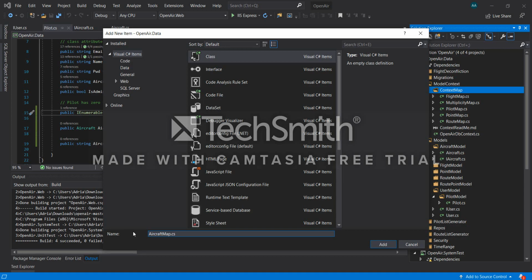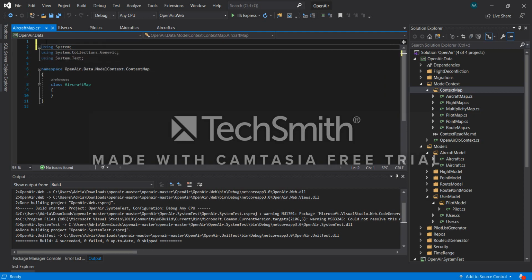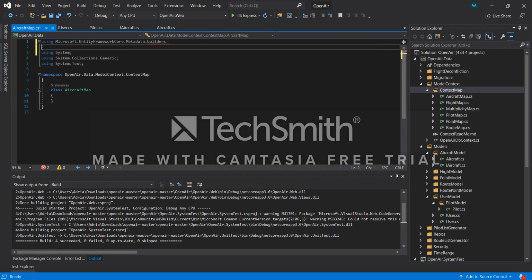Aircraft map. Now, this will require us using a few more libraries. So we're going to be using Microsoft.EntityFrameworkCore.Metadata.Builders. Let me go ahead and fix that so that it's a capital B. There we go. We're also going to be using our OpenAir.Data.Models in order to be creating these tables. We'll go ahead and add a semicolon there.